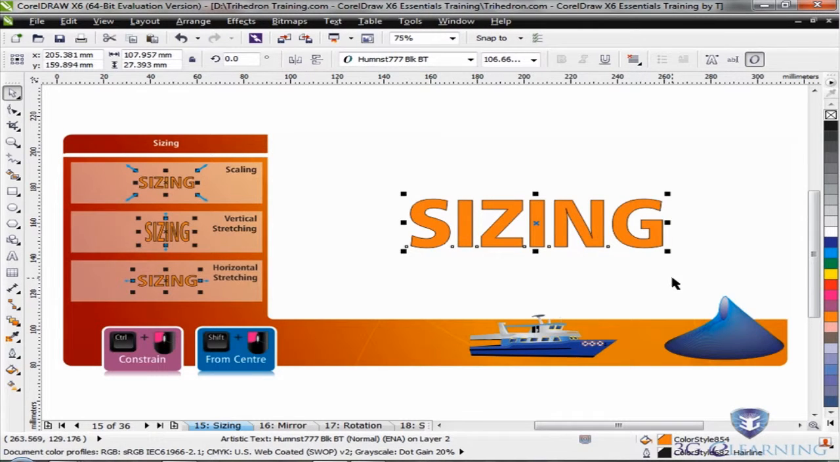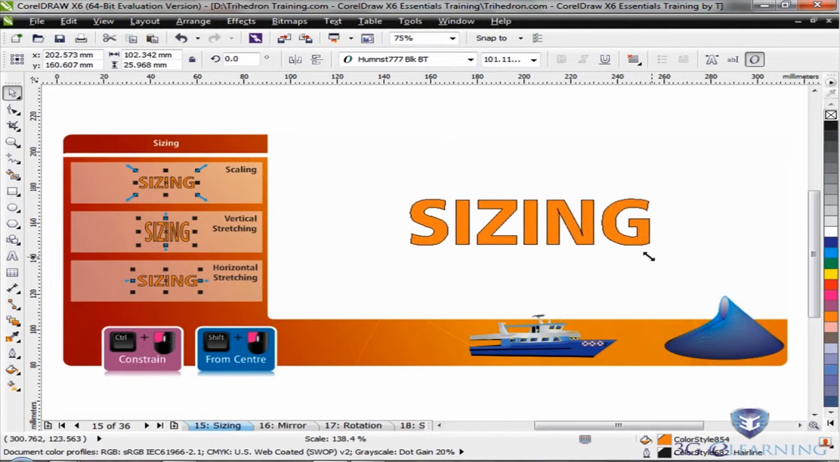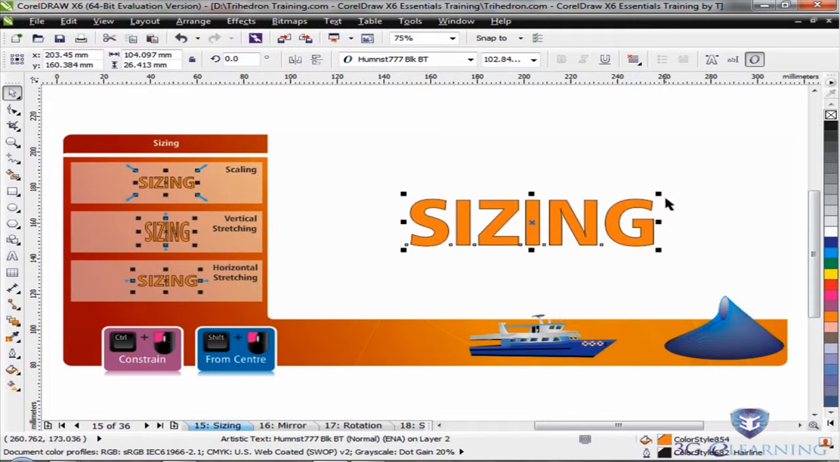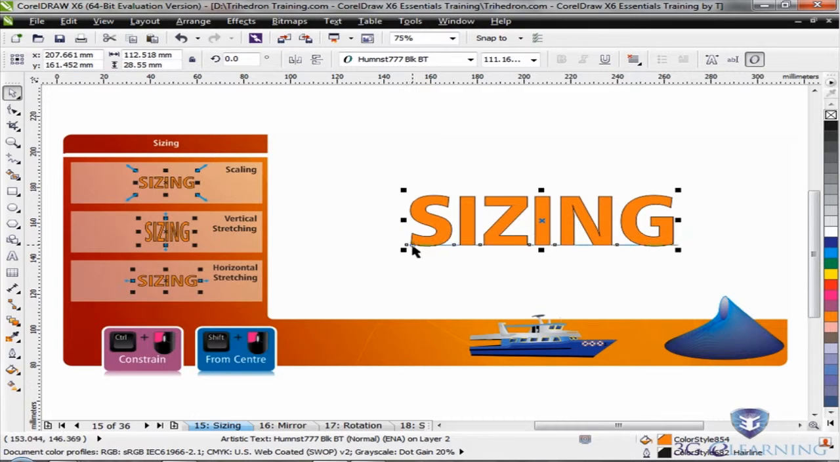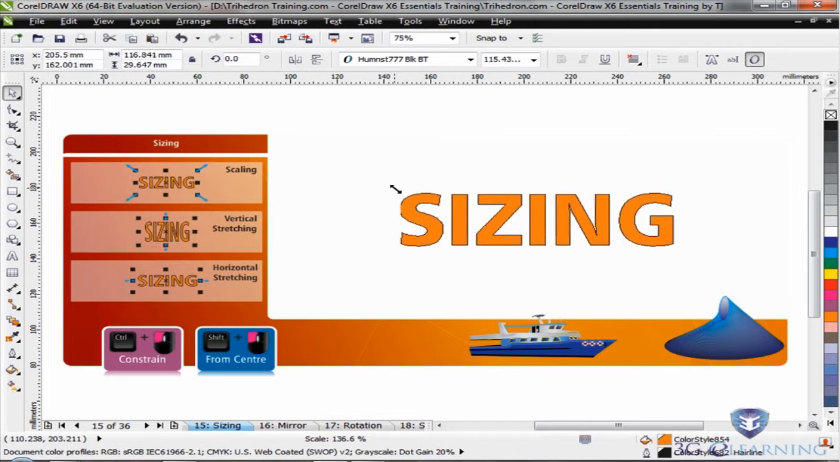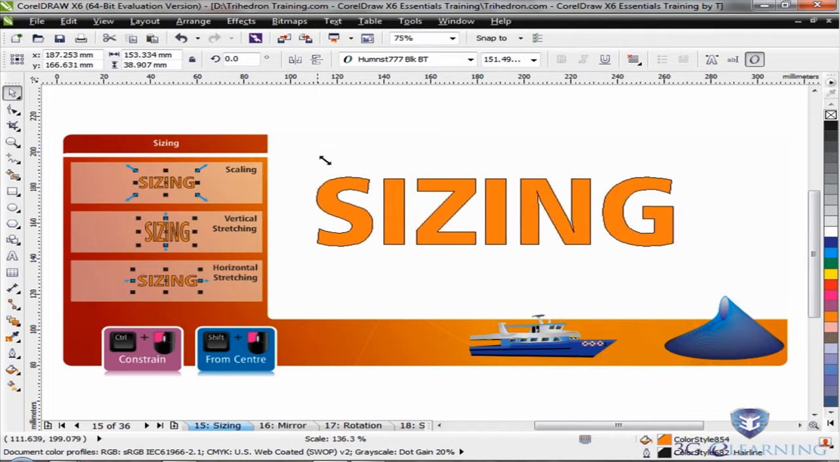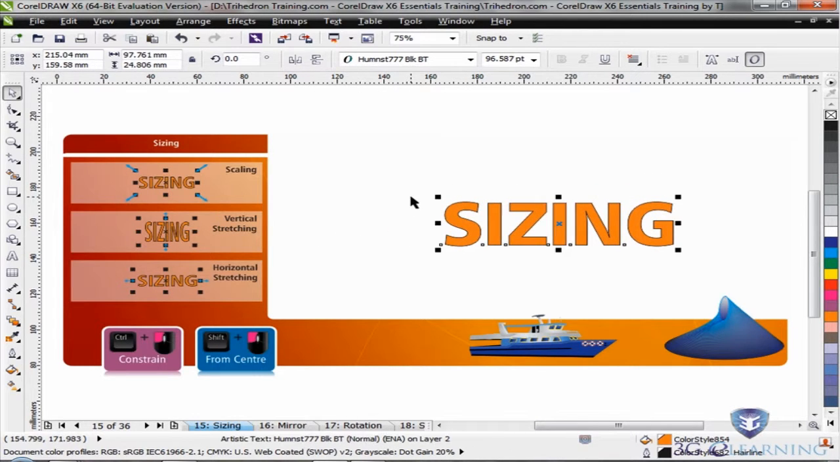We don't lose proportion. Now, you will notice as I'm dragging on the handle that the object is anchored at the opposite corner. If I select this handle, click and drag, you can see the object is anchored in that corner there. So always remember, the opposite corner will remain fixed and you will resize out from that corner. We can change the anchor point by using this option here, Shift.